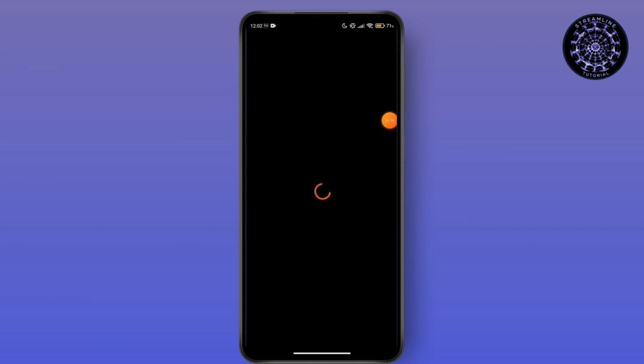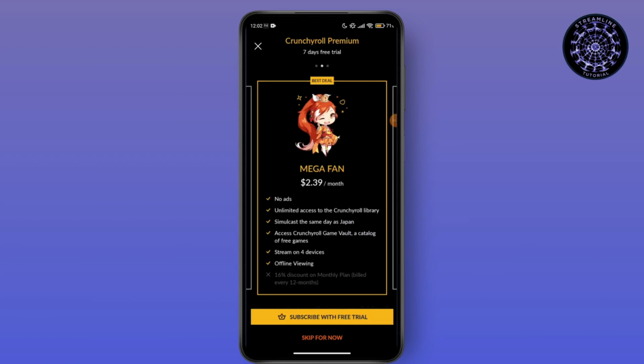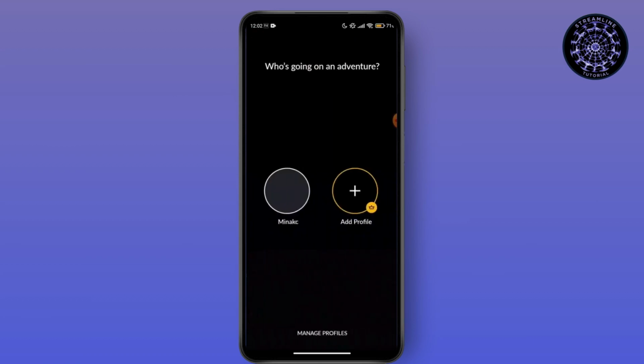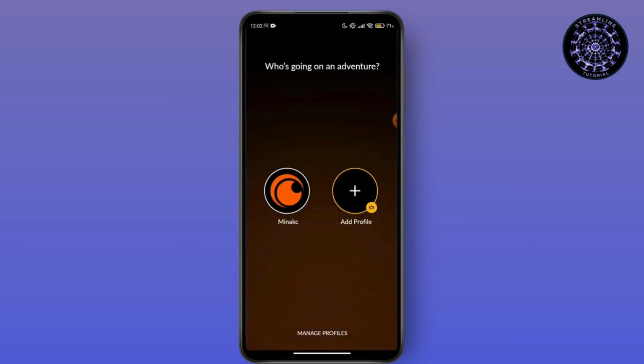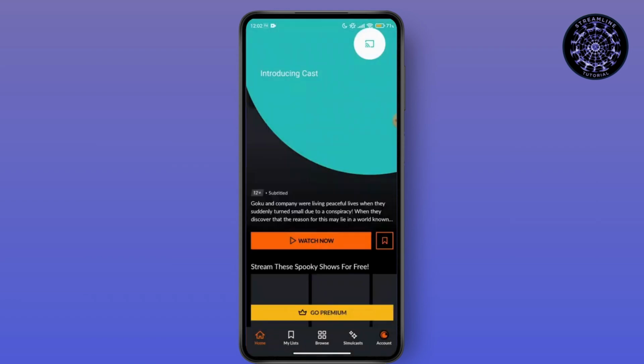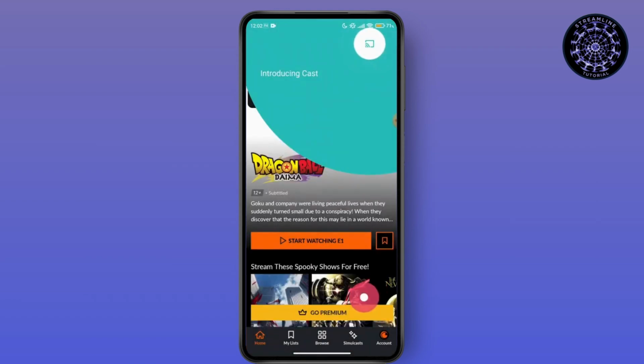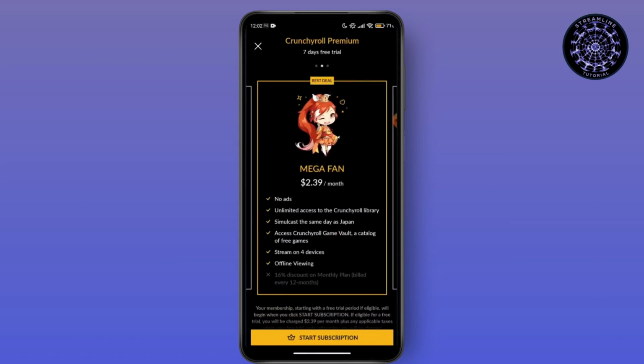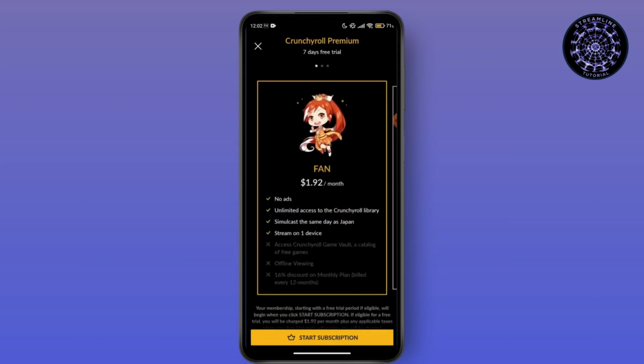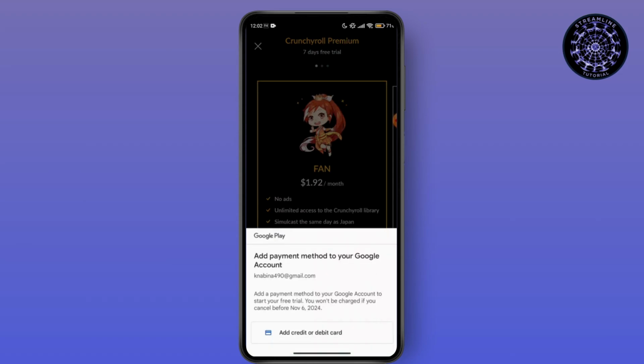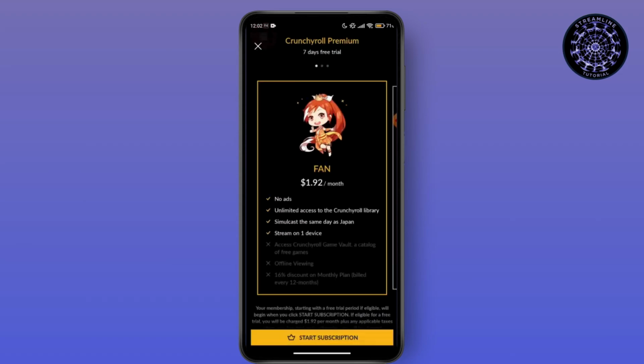After tapping on create account here, you can see that you have been successfully logged into your account. Here you can also go and purchase the premium on your Crunchyroll. You can see that you can go for the premium here if you want to purchase it. So here you can see your plan on Crunchyroll. Just go for the start subscription, and you have to add your payment method through your debit or credit card.